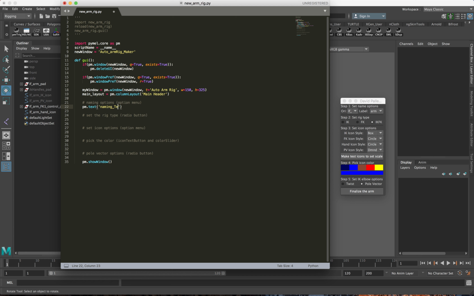naming text. I like to put suffixes for all of my naming options just in case I need to, at some point, have a function that turns on and off visibility. Every GUI object has a unique name, but I like to use the suffix here for different types of GUI options, just so I can organize everything. And here the label equals.